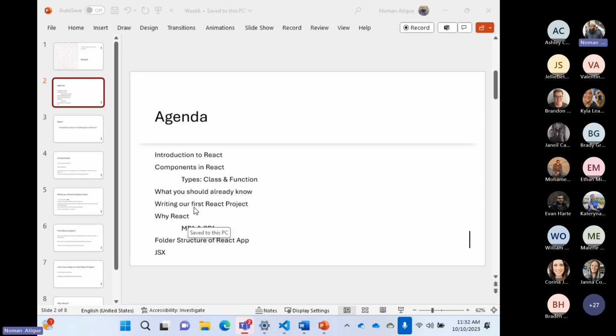So after making the first project, we'll talk about the folder structure, but we'll just discuss why React. Why do we use React? What is the concept of MPA and SPA? I'll talk about both of them. It's called multi-page architecture, and single page application. We'll talk about both of them.